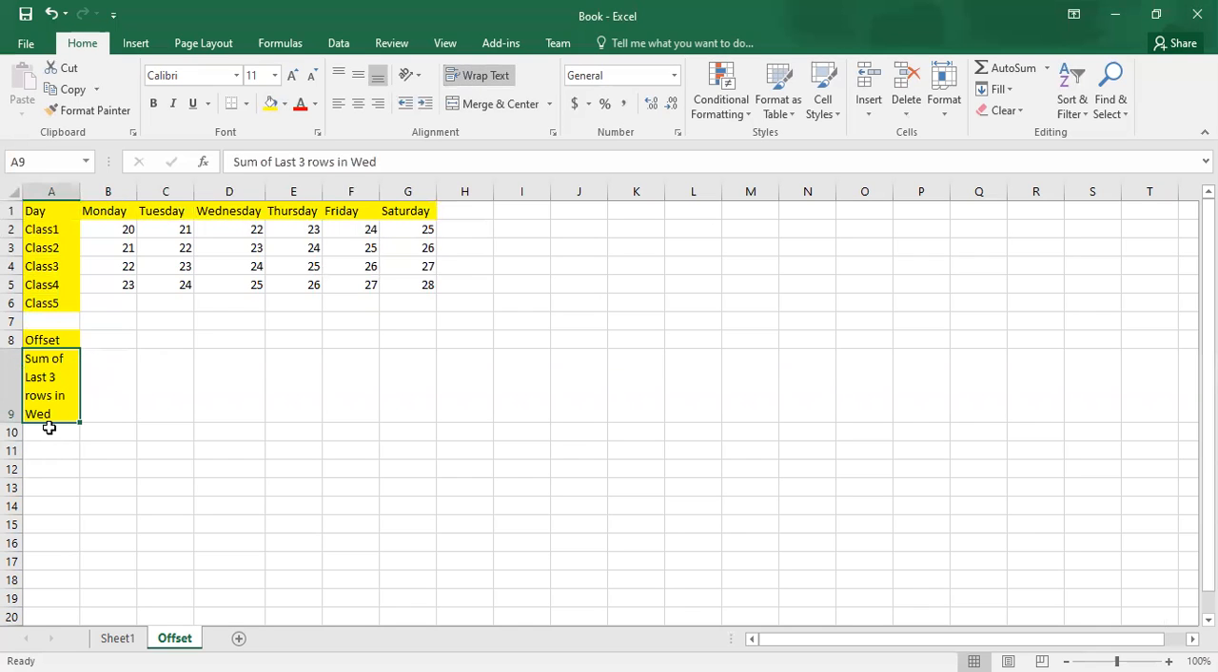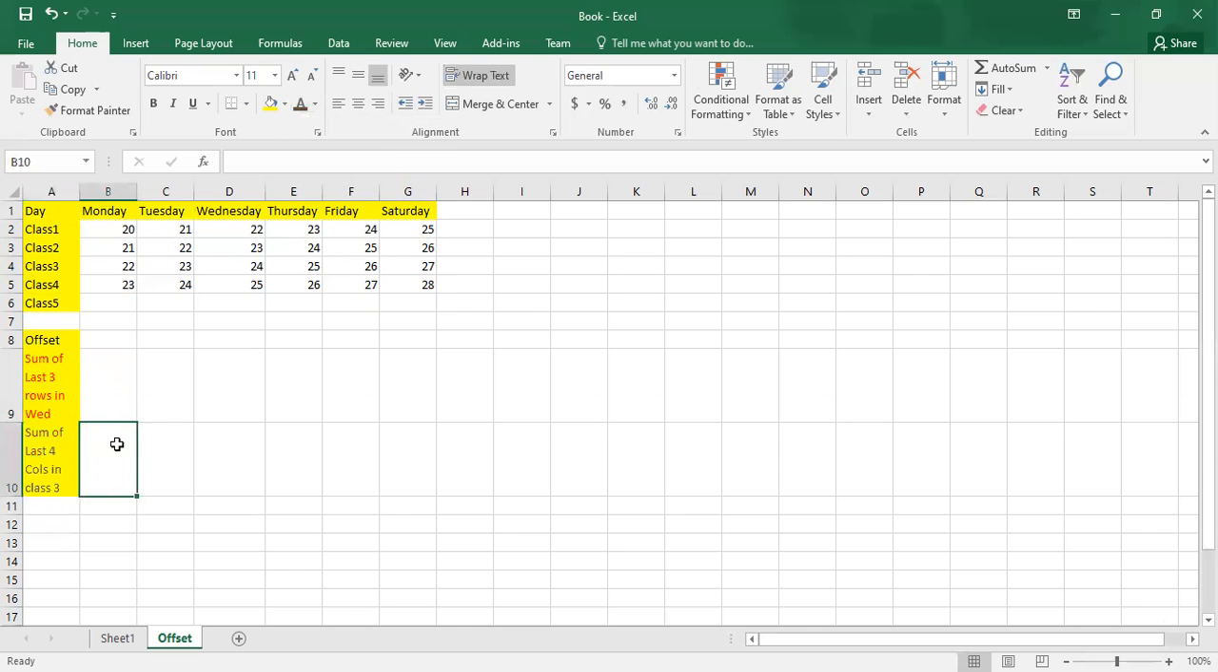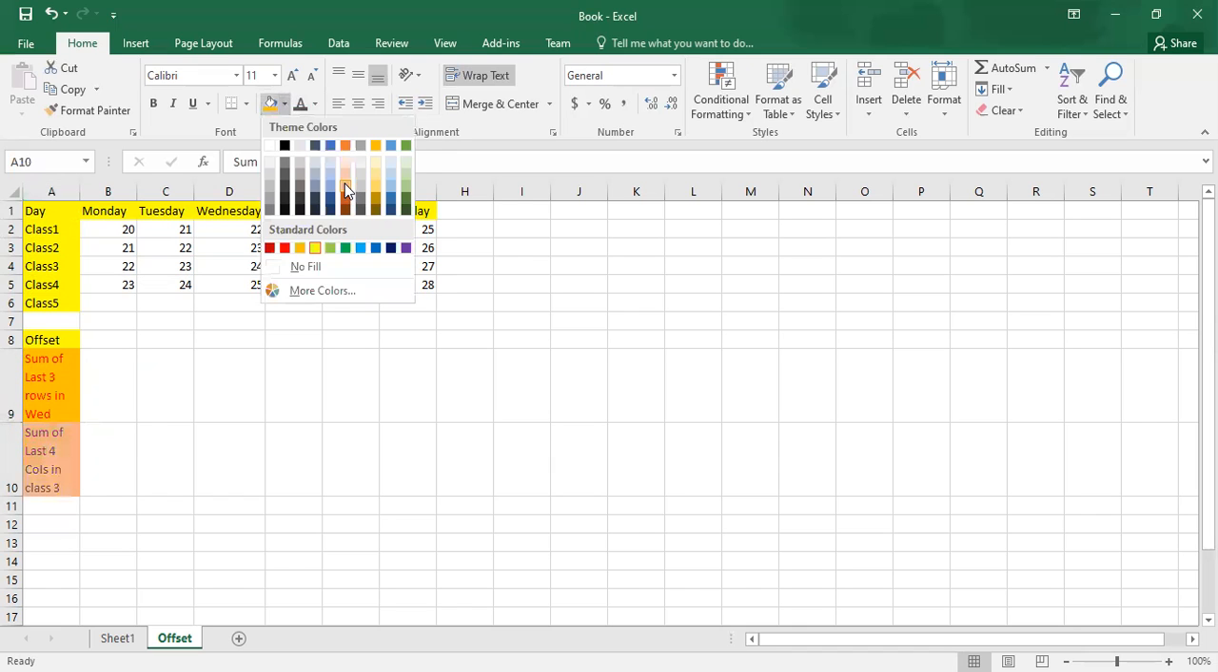I'm wrapping this text, and here also, sum of last 4 columns in class 3. And here also I'm wrapping text. Let me highlight this with some different color, so I can distinguish among all of them. I shall use some different highlighter here also.